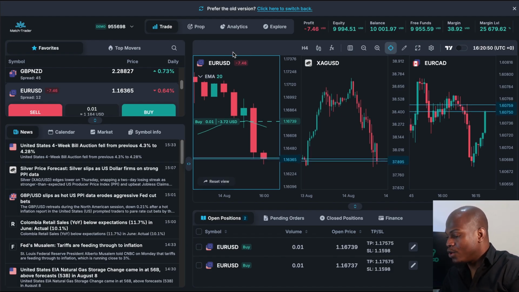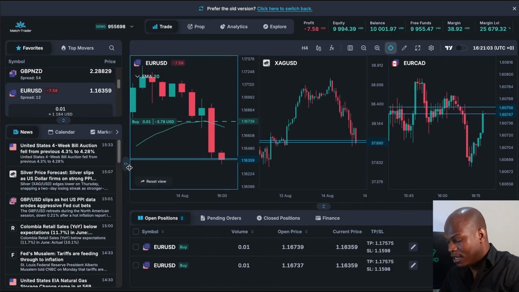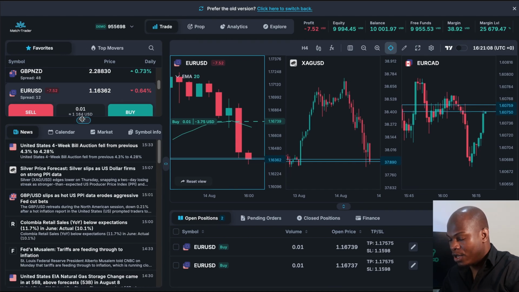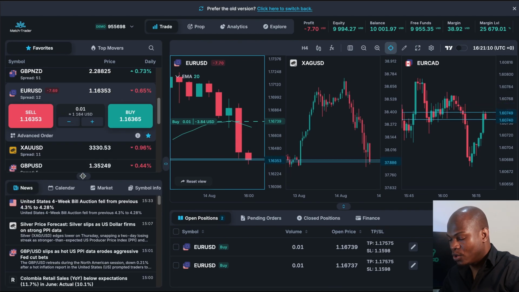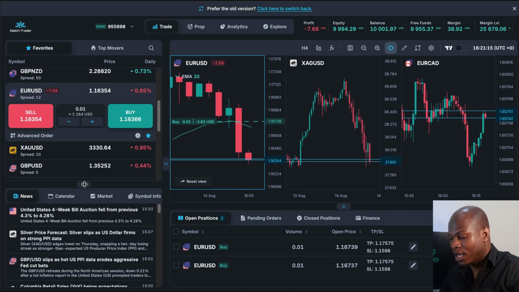Now, the interface, when you look at the charts here, it is adjustable. You come to this icon right here, and then you can hold down and move it left and right. This icon right here, it moves this interface left and right. You can adjust the size like this. And also here, you can move this up and down to adjust to show more currency pairs and show less of the news, calendar, market, and symbol info tabs.